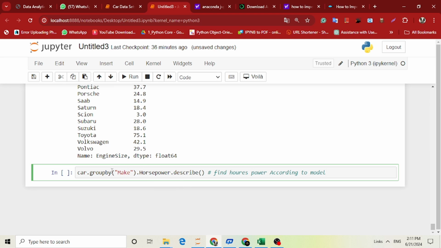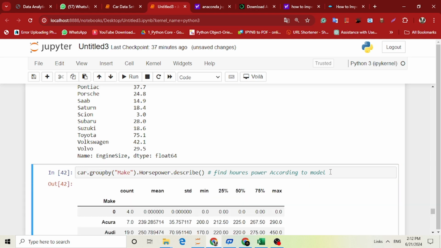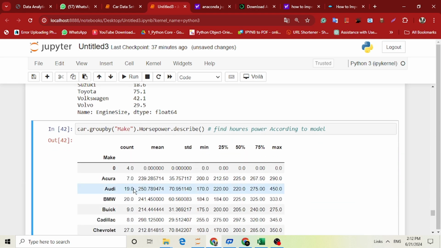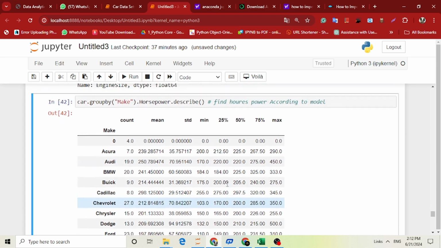I simply use the Mac and horsepower. I just merge these two columns because I want the related outputs. I use group by, and describe will show it in the proper format. Here you can see the count of the model horsepower, like minimum, mean, median, maximum, on a percentage basis of the horsepower for the model.